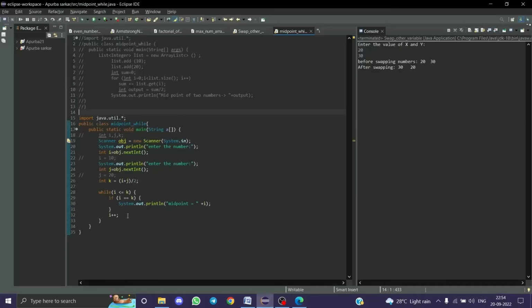Let's run the code, enter the number. I will put 10 and the second number is 20, then the midpoint is 15. Hope you guys see the output over here.